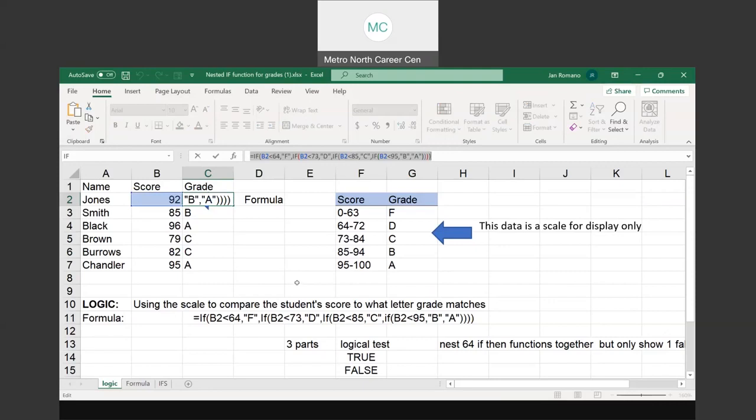If B2 is less than 64, get an F. If B2 is less than 73, get a D. If B2 is less than 85, get a C. If B2 is less than 95, get a B. If not, you get an A.